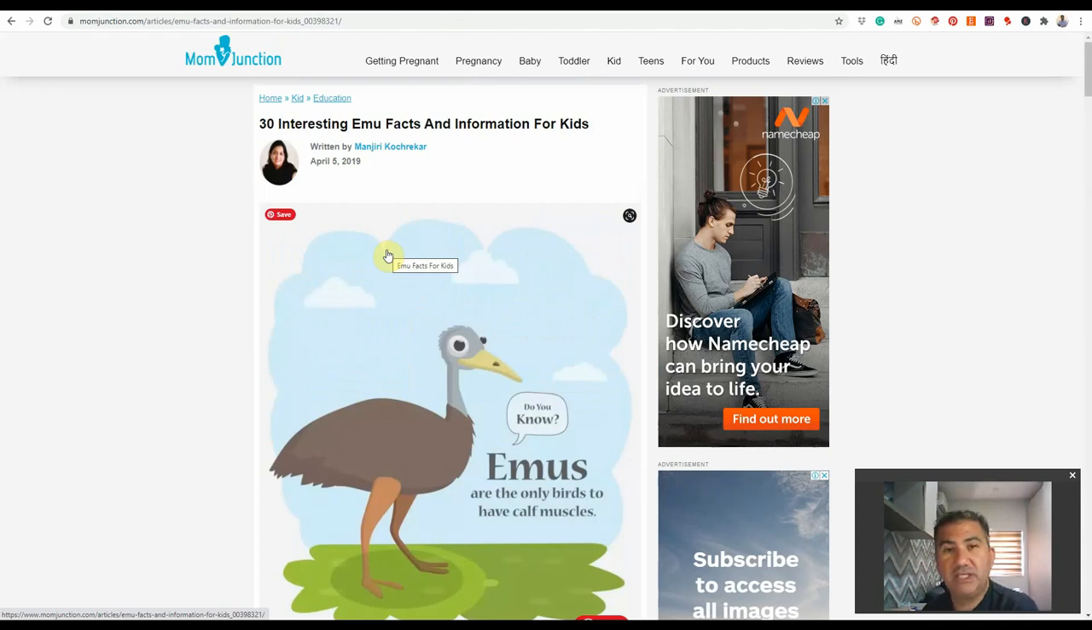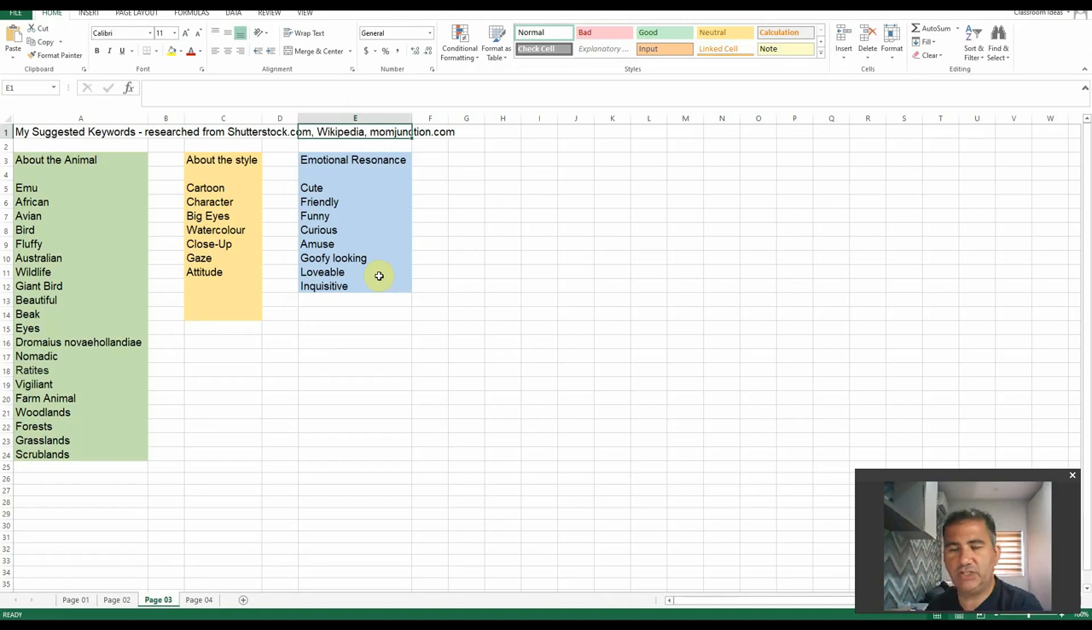Maybe there are some keywords in this particular article that I could use for my keyword tag phrasing as well. And indeed, I went through it and I did find some words, which you are going to see now in conjunction with the keywords from Shutterstock and Wikipedia that I'm going to show you in the Excel sheet right now. So let's pop back over to the Excel sheet.